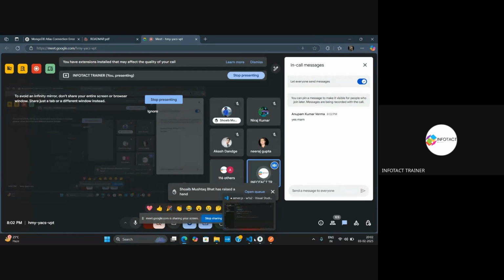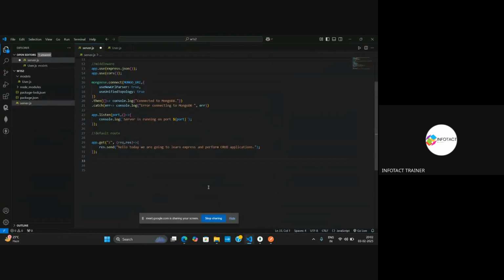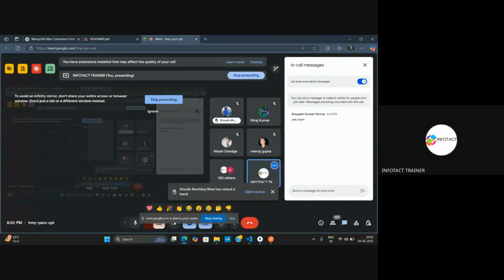I want you people to mention a couple of middlewares, that is app.use and express.json as well as CORS. After installing CORS, you need to write a couple of middlewares before connecting the MongoDB. Write it fast and inform me whether you have completed it or not. Then we will start with our CRUD operations.